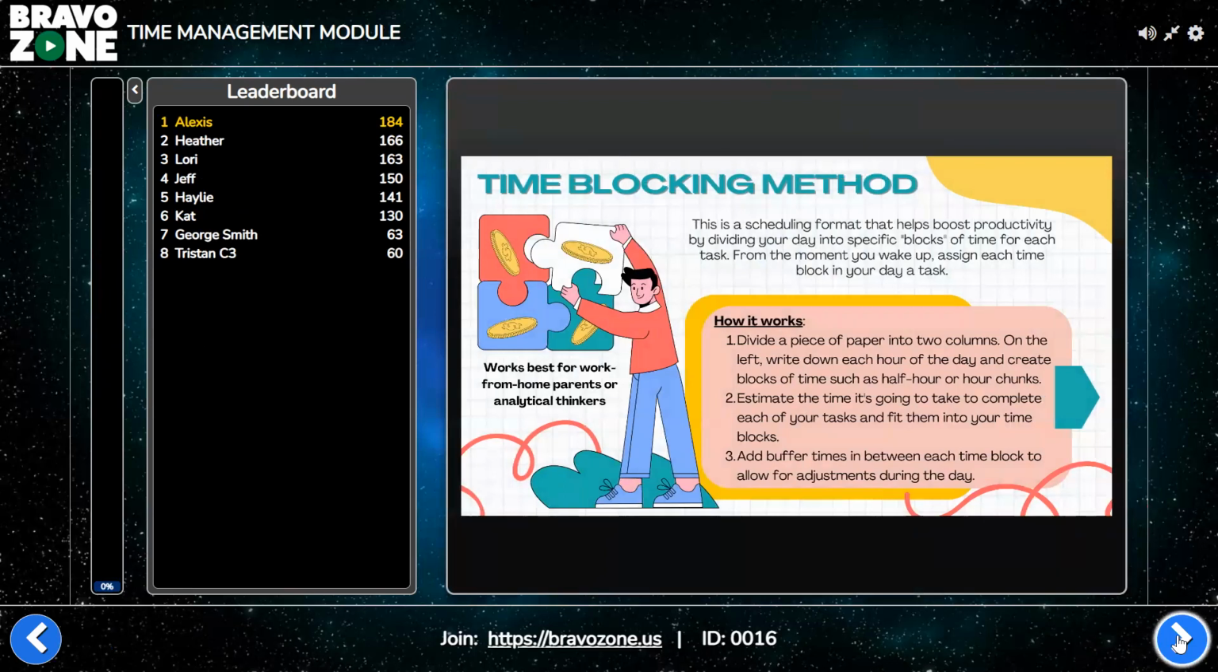Fourth technique is the time blocking method. This is a scheduling format, maybe the most basic one, that helps boost productivity by dividing your day into specific blocks of time for each task. So from the moment you wake up, you assign each time block in your day a task. Works best for work from home parents or analytical thinkers.